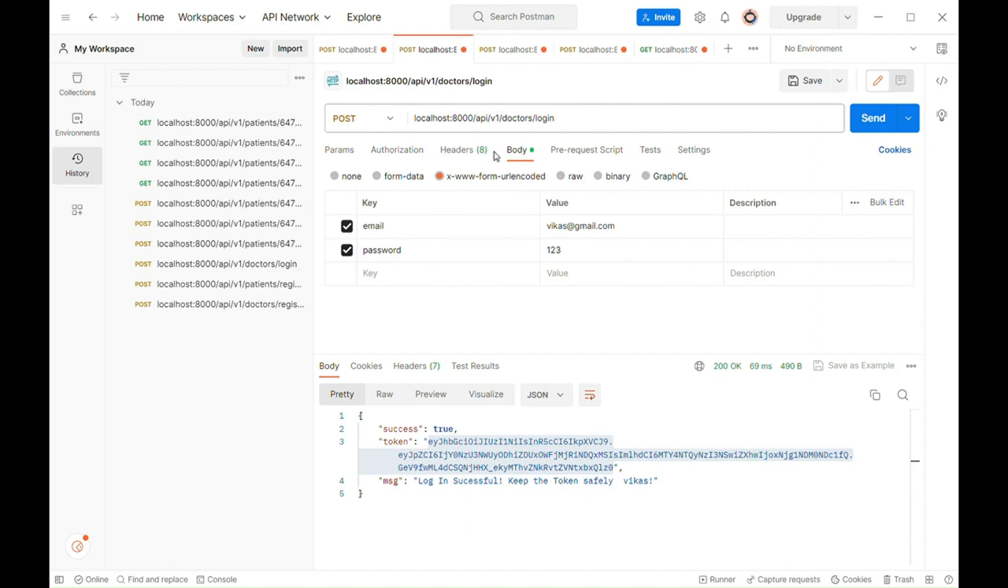Then after that, second is to log in as the doctor. To log in as the doctor, we need to enter this URL, and then we need to pass some parameters in the body, that is email and password to log in. Then we'll get this token here.